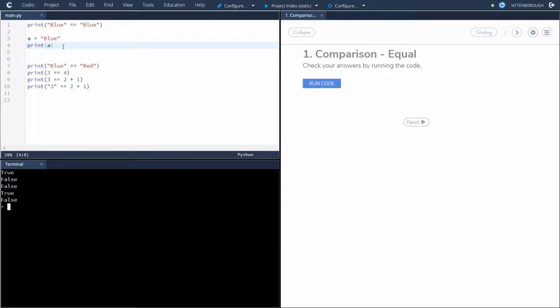What does this mean in English? It means take the string blue and assign it to A. So we often draw a little arrow to point to A. That's what that means. The double equals has a subtly different meaning. It means, does the thing on the left equal the thing on the right?